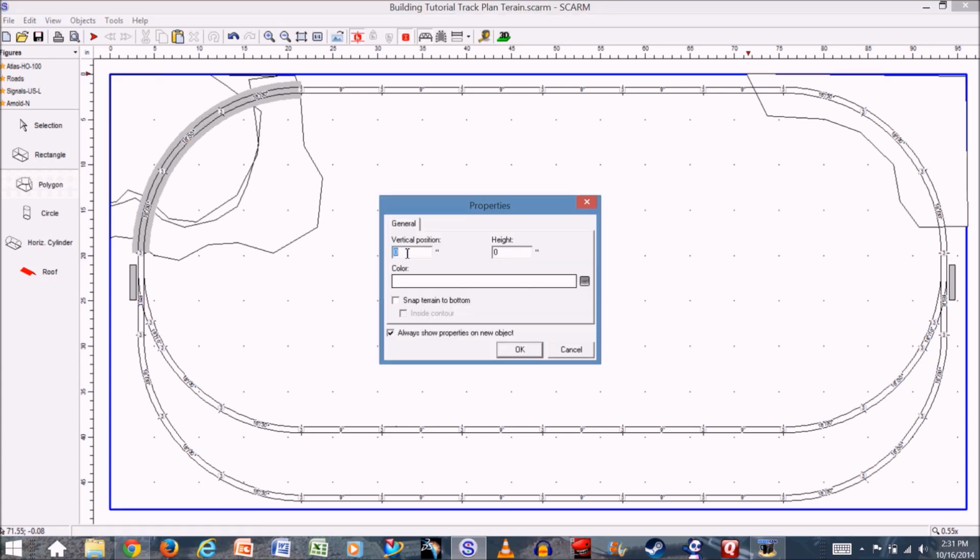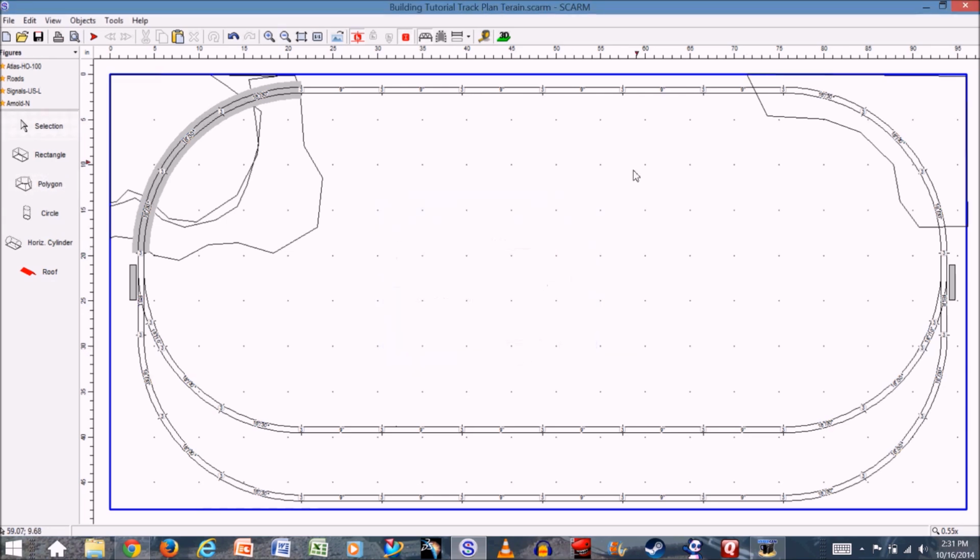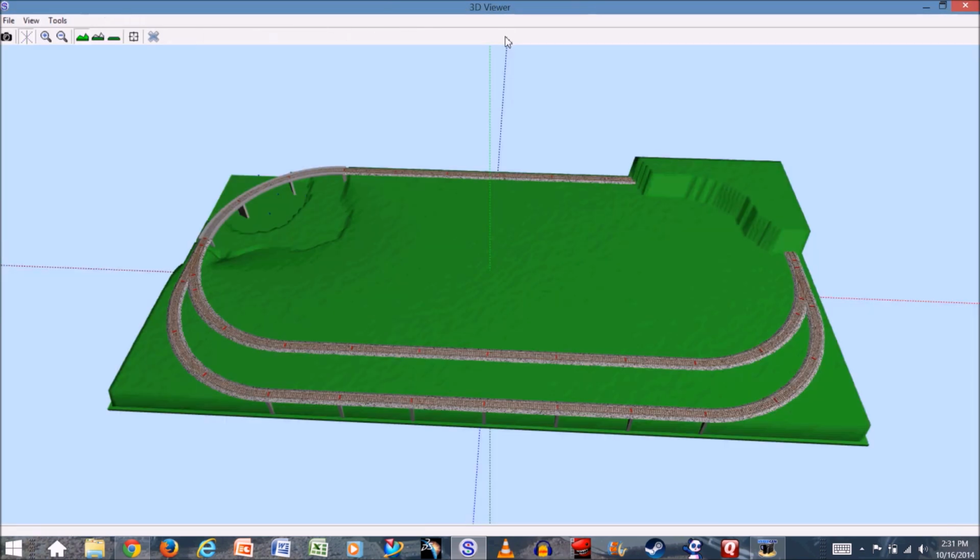Now remember, because everything's up at 3 inches, we have to make 3 our base level. So let's say we want this hill to be 4 inches tall. 4 plus 3 would be 7 inches. And then I will click to snap terrain, make it transparent, click OK. And now I go to 3D, and now I have this hill here.